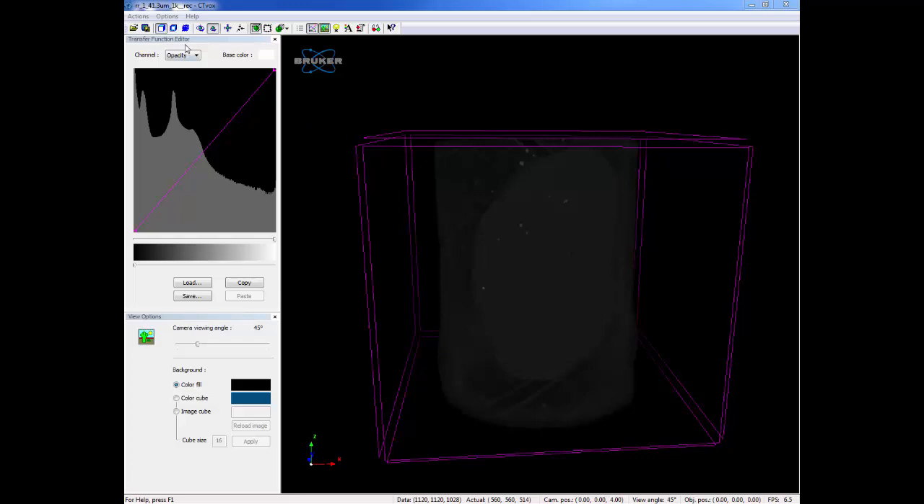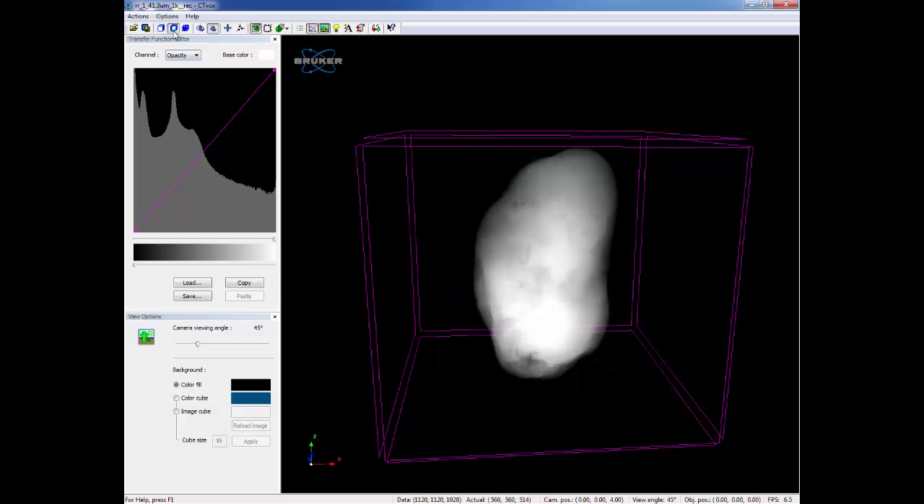The next button is the attenuation button. In this mode, each voxel is integrated along a path through the object. This creates a radiograph image.